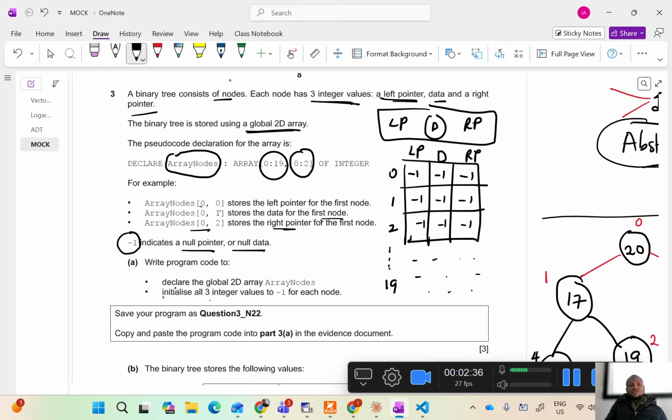That's what that means. So the question now says, write program code to declare the global 2D array array nodes, and initialize all 3 values to -1 for each node. So just write your declaration, and don't forget your declaration involves the size of the array and the data type, isn't it? So that's what you have to declare.